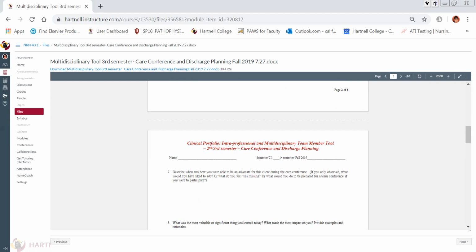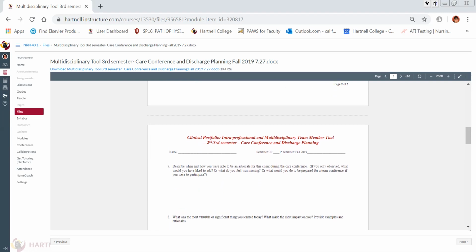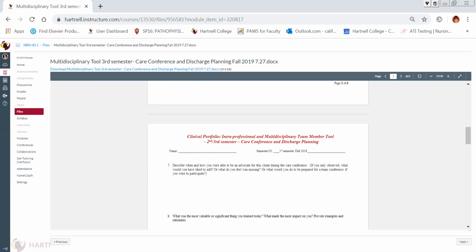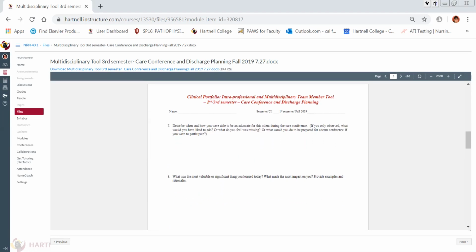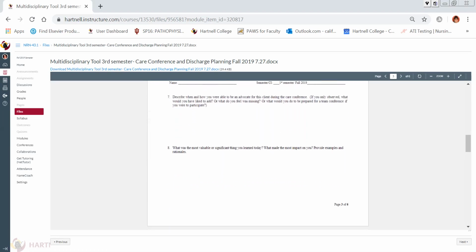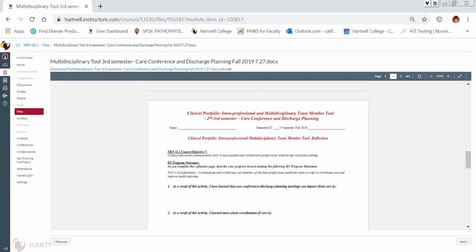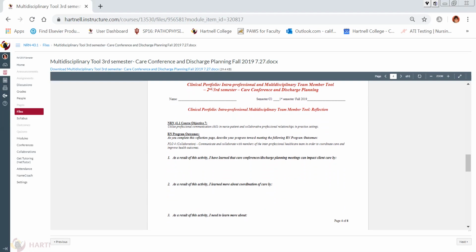Describe when and how you were able to be an advocate for the client during the care conference. If you only observed, that's okay. What would you like to have said? Or do you feel something was missing? And then what was the most valuable or significant thing you learned today? What made the most impact on you? Provide examples and rationales.